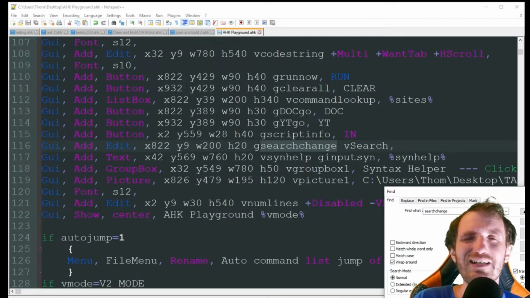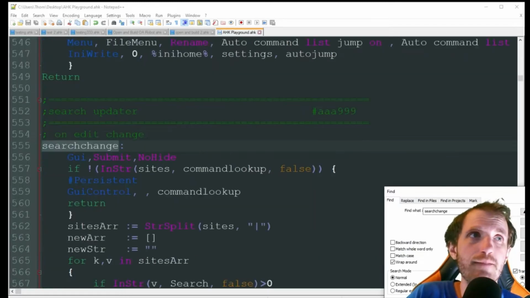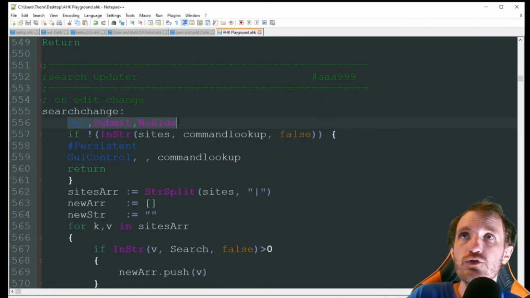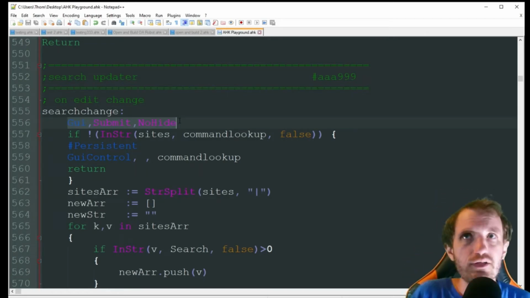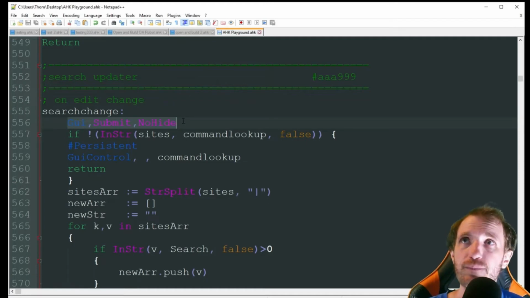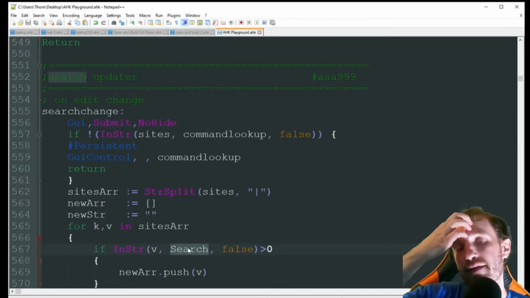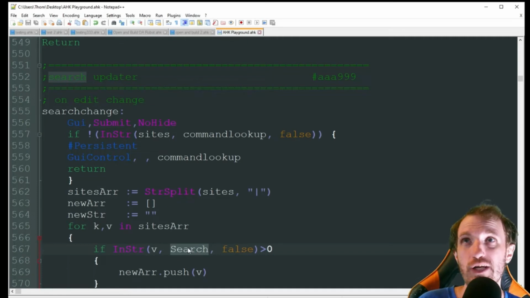So basically, anytime I do something in that box, I press a key, I push delete, this little thing right here, this handler, is getting triggered. And then there's that value search, which means just whatever's in the box at that time. So the first thing we're going to do is GUI submit, and I'm doing no hide because obviously I don't want my GUI disappearing. I want it to stay there. And the reason we're doing this is because we do need to grab that search info. So we need to grab that variable, whatever it is, each time I make a change to it. So that's what this is doing here.